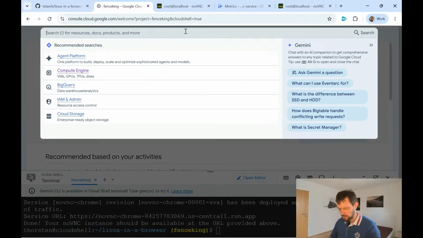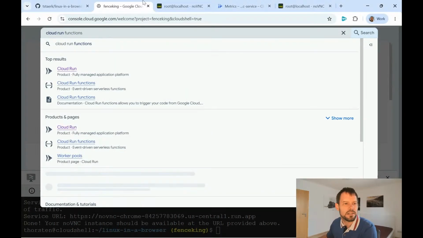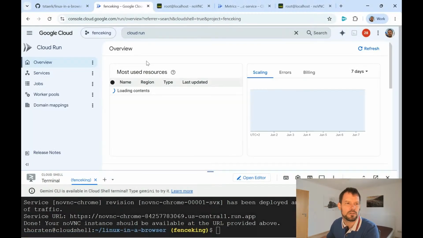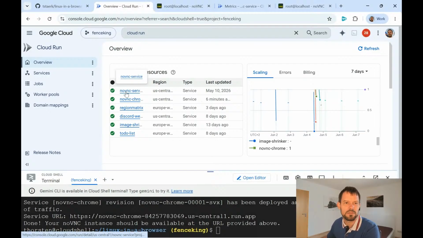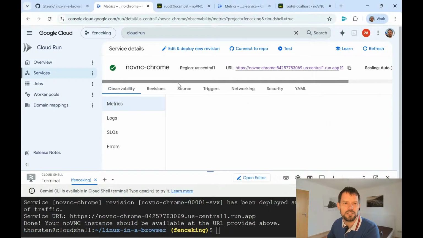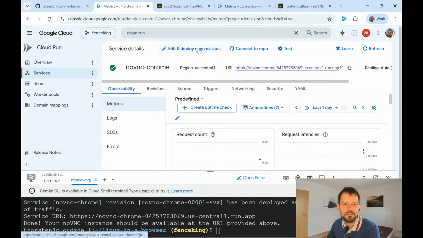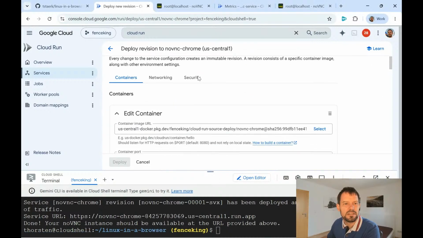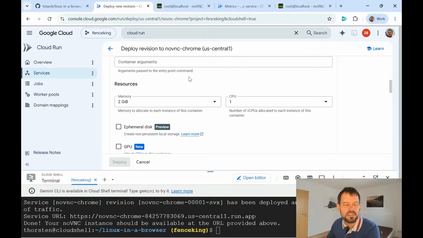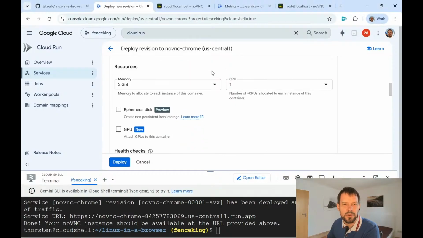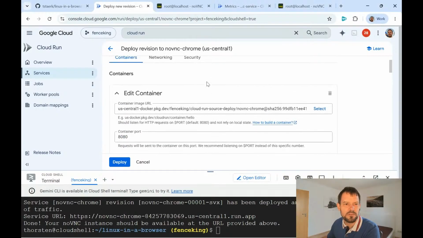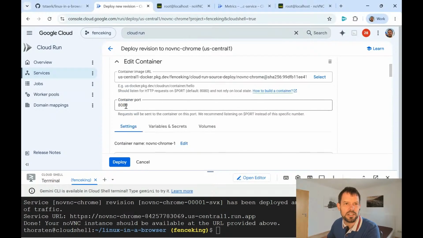And we go into Cloud Run and have a look at this noVNC Chrome. I always keep forgetting the names. Yes, it was called noVNC Service. It was called noVNC Chrome, because I see that has been installed 6 minutes ago. I go to this service and here I see all the parameters it has. So I said deliberately it shall only have one CPU, and it listens on port 8080.